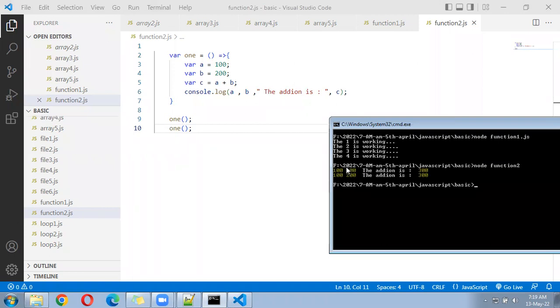I called it 2 times, and every time it gives the value: the addition is 300, addition is 300. Because the function has a fixed value, whenever you call it, it will give the same output. It will not give you a different output.